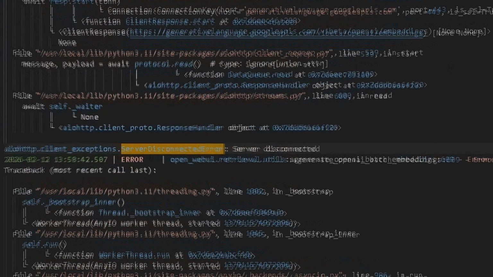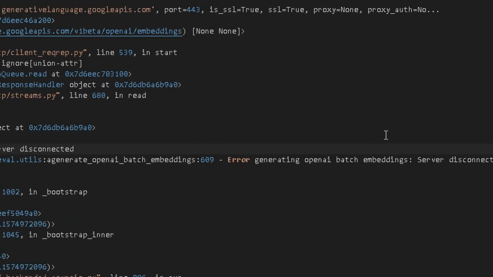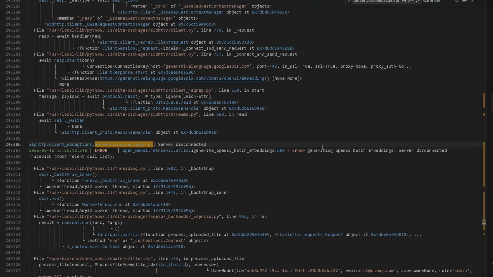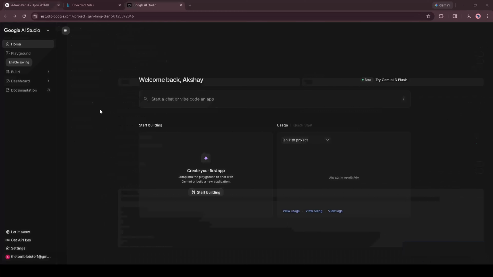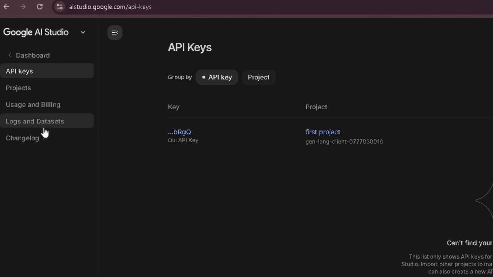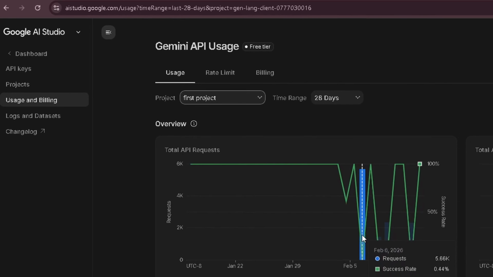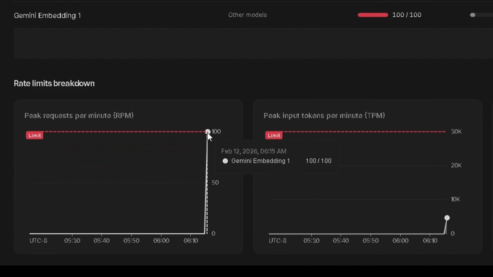You can see I'm getting these server disconnected errors. That's because the Gemini API free tier has a very low limit for embedding requests, around 100 RPM, and because it's trying to do a rapid burst, it fails. I also tried increasing the chunk size so it would do fewer of those bursts, but that did not help. If you go to Google AI Studio, then dashboards, then usage and billing, here you go, this is my request usage. Let's do the last hour. There you go, the peak requests per minute is more than 100. That's not acceptable when I'm on the free tier.